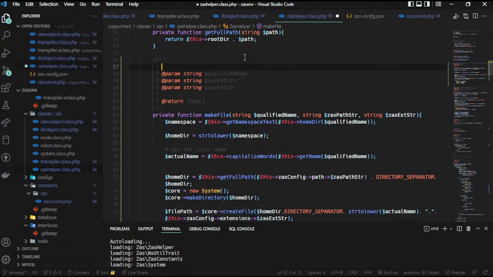So given that we have done this, let's document this function. It makes a file regardless of its directory. So qualified name, full name of the file, like a full name of the maybe container, including the namespace, and then the path string, path as in ZAS config, use one of ZAS constants, CFG, right? That's what we did.